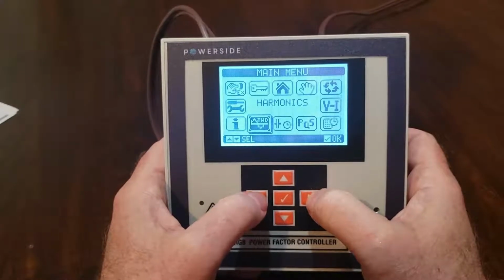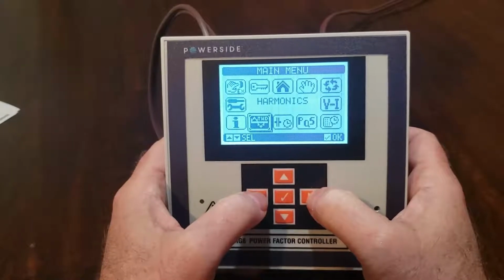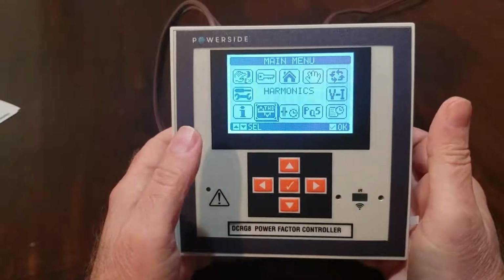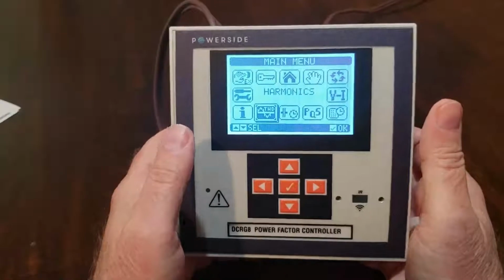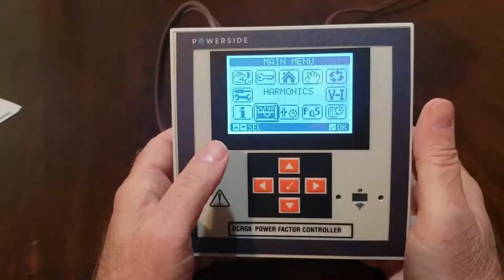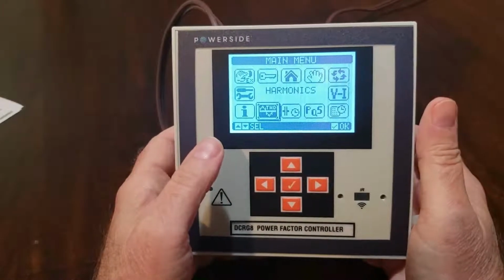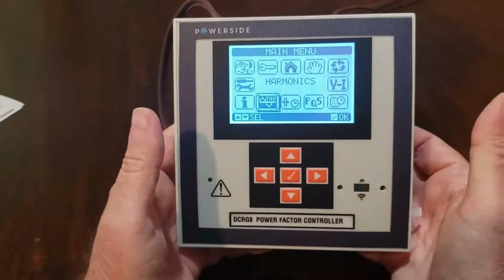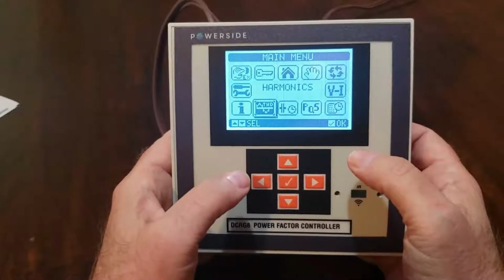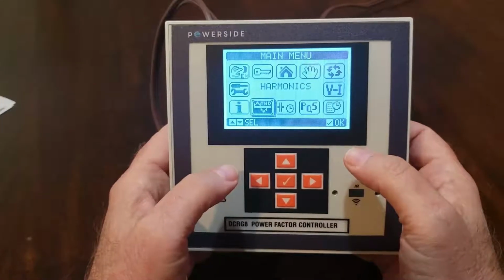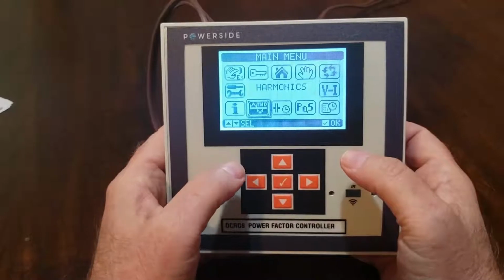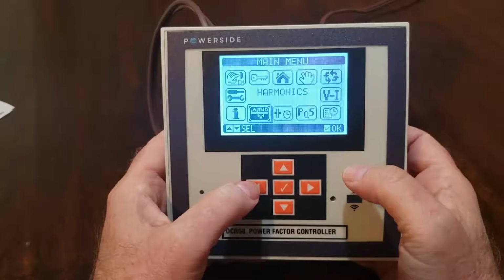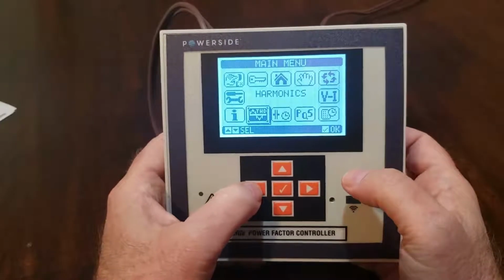The other part here is harmonic information. Harmonics are really important to understand for this kind of cap bank, because capacitors and harmonic distortion are not good friends. So if you have strictly a cap bank and you have an elevated harmonic level, that could potentially be a problem for your system and could damage the cap bank, which is why, in addition to straight cap banks, we also offer filters. So understanding your harmonic content is useful information.